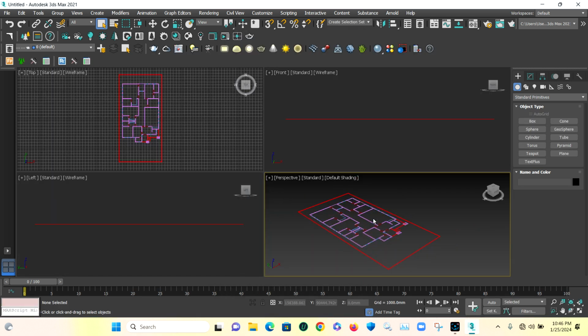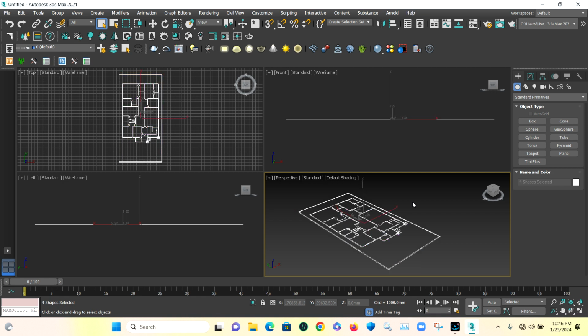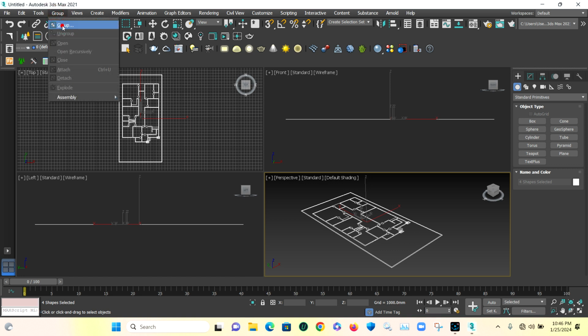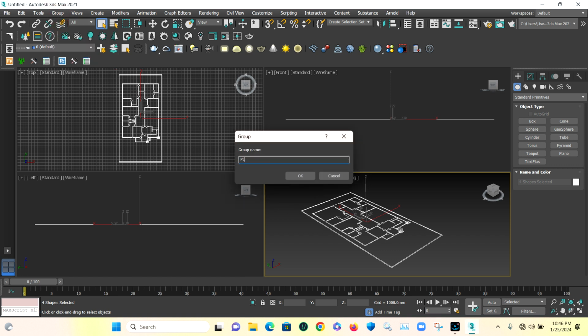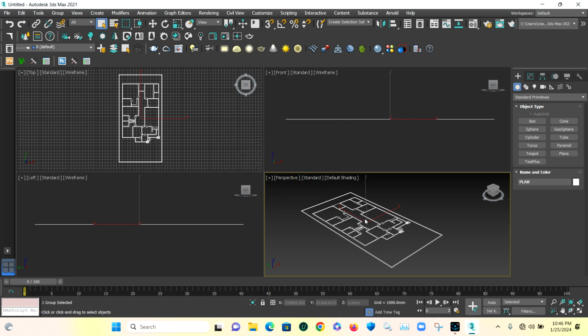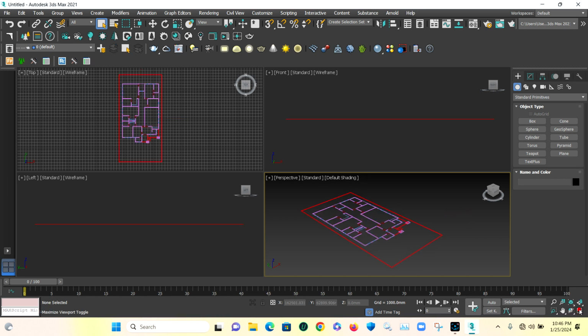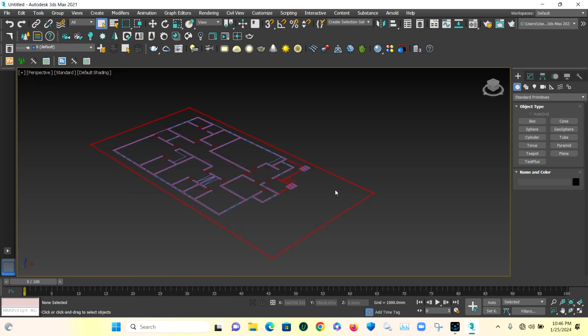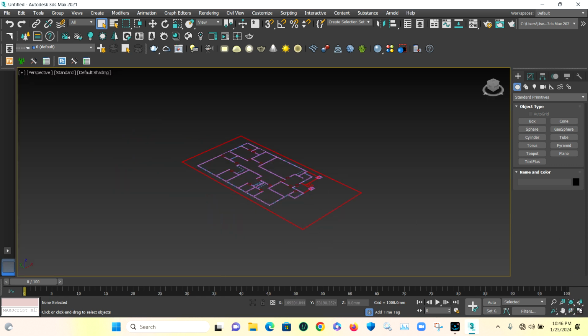Now immediately your drawing enters, just press Control A to select all. Then group them. Call it anything, but I prefer to call it plan. Now after grouping it, I can open this viewport. You see where I clicked to expand this viewport.